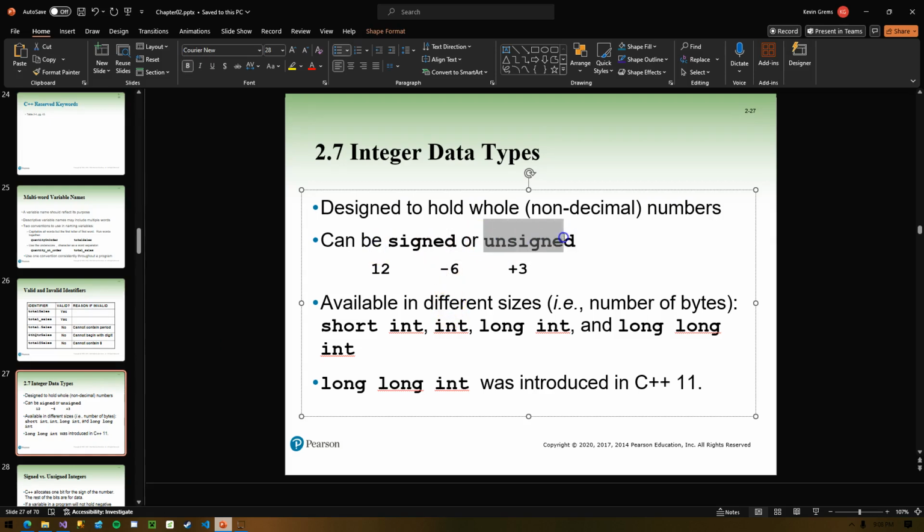If it's unsigned, it doesn't have the sign. It's a little confusing. It took me a while to figure this out too. But think of unsigned as just your regular numbers, like positive numbers. Signed, we have to use a negative sign if the number is signed or negative, so we call those signed. So signed or unsigned, available in different sizes, i.e. number of bytes. Remember, 8 bits to a byte.